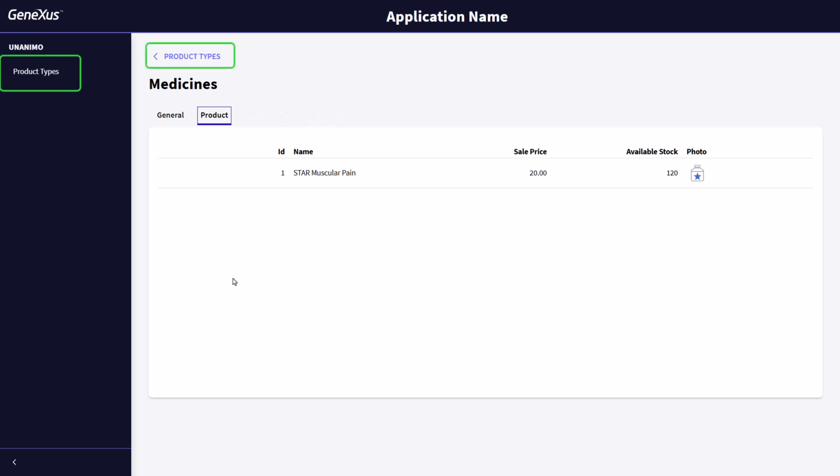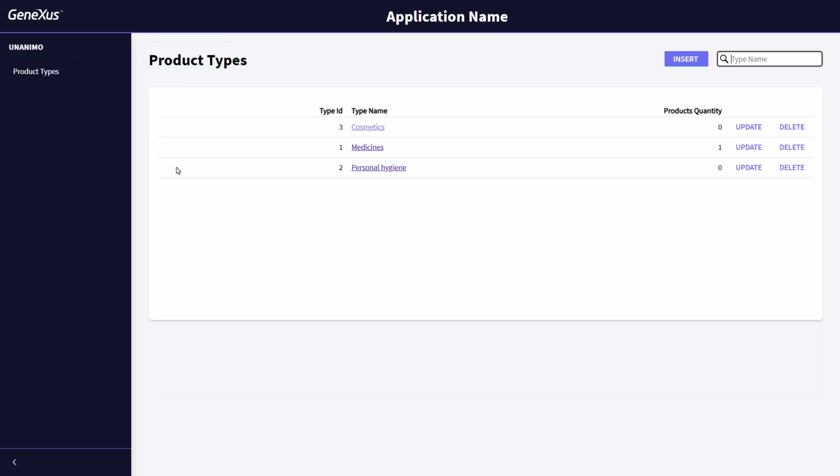Let's go back to product types and notice that it is possible to search by name. This means that if the user types, for example, the letter M, only product types beginning with that letter will be displayed. Okay, let's go back to GeneXus.